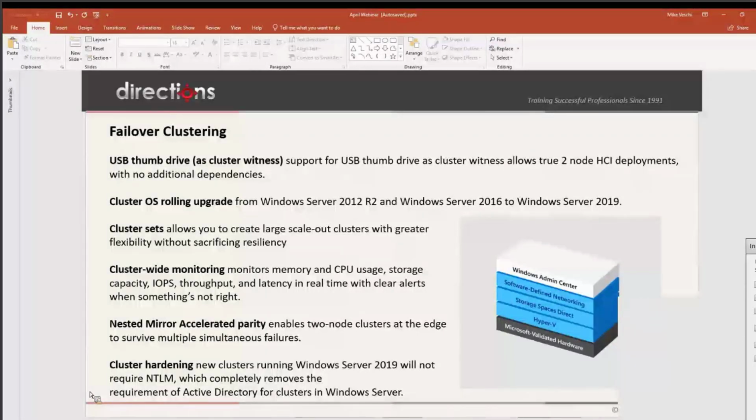Cluster sets, large environments. Adding clusters into clusters. Most environments, or even larger companies, don't create 64 node clusters. A cluster can be up to 64 nodes, right? Physical servers, it can have up to 64 servers in the cluster. Some people might only create 4 node clusters, and then you might have 2 or 3 4 node clusters. What you can do is wrap them up into a cluster set. So let's say you do have 2 to 3, 4 node clusters. Roll them into a cluster set. It allows you to create large scale out clusters with greater flexibility without sacrificing resiliency.